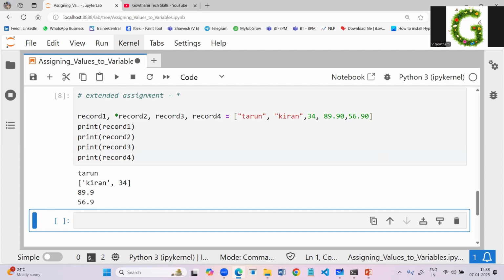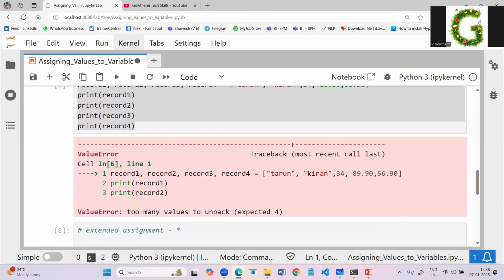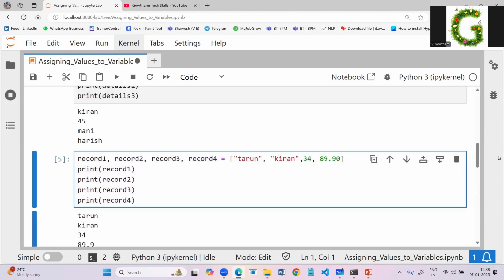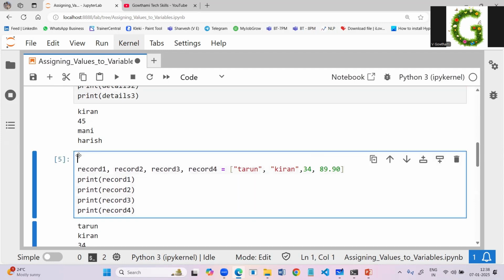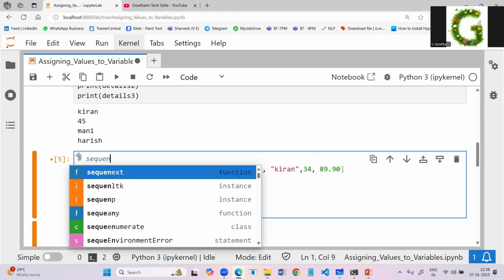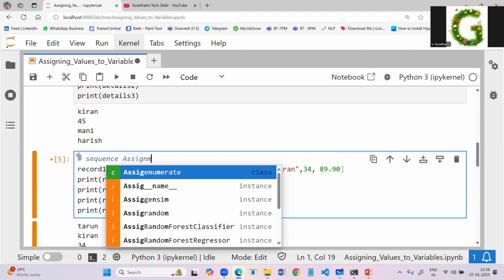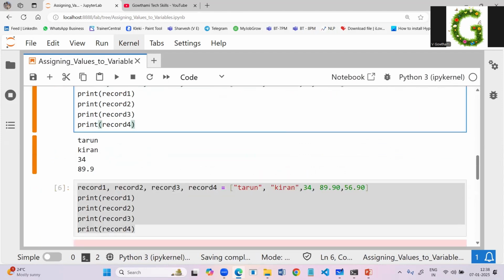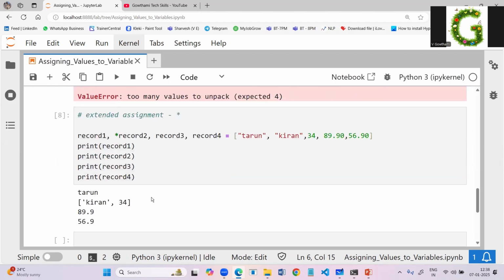So when the variables follow a sequence to store the values, I'll call that kind of assignment sequence assignment. These are all called sequence assignments. So this is extended assignment and sequence assignment.